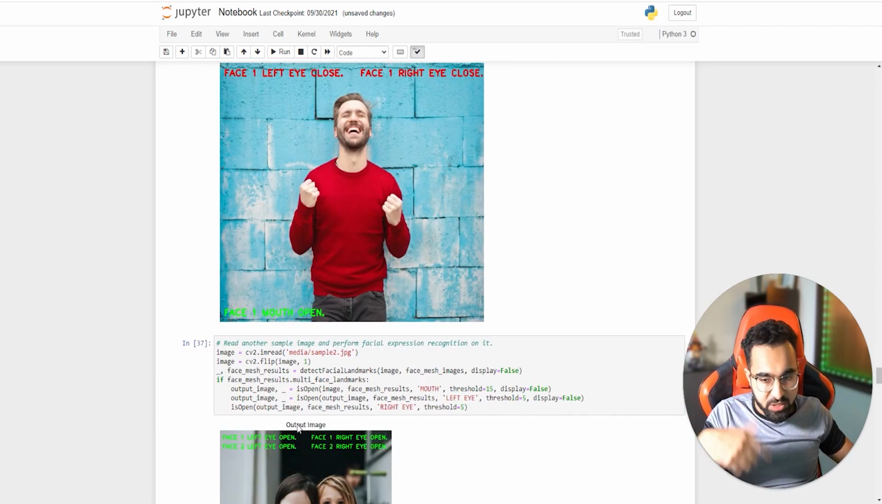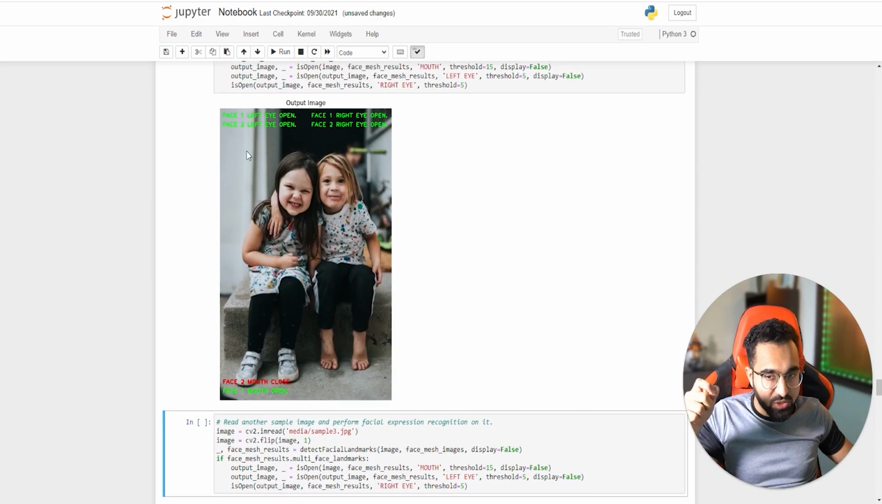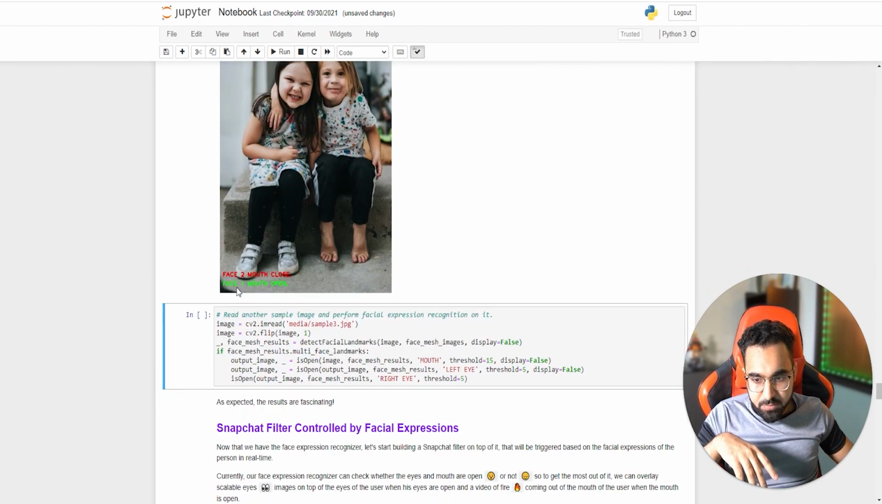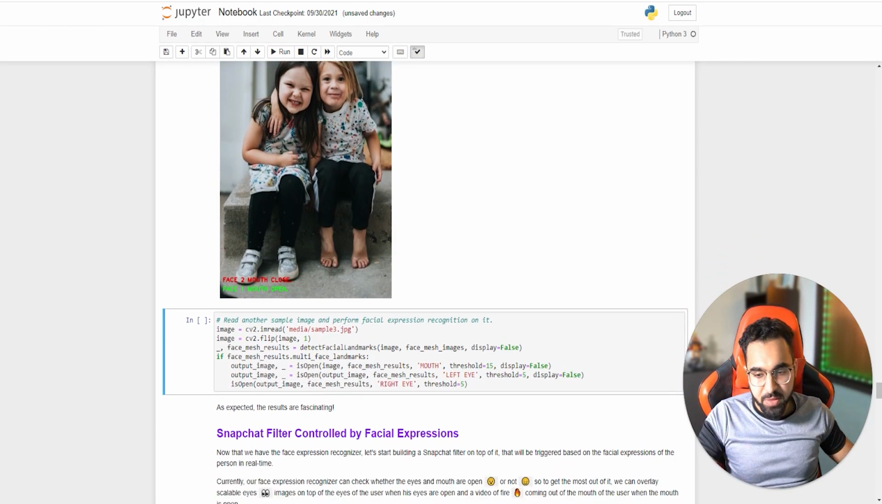And then let's check another image. In this image, there are 2 people present, and for each person, I'm going to get their own status. So face 1, left eye open, face 1, right eye open. Similarly, for the other face, the left and right eyes are open, and face 1's mouth is open, face 2's mouth is closed. So this is accurate because this girl's mouth is open and this girl's mouth is not. So this is indicated clearly here.